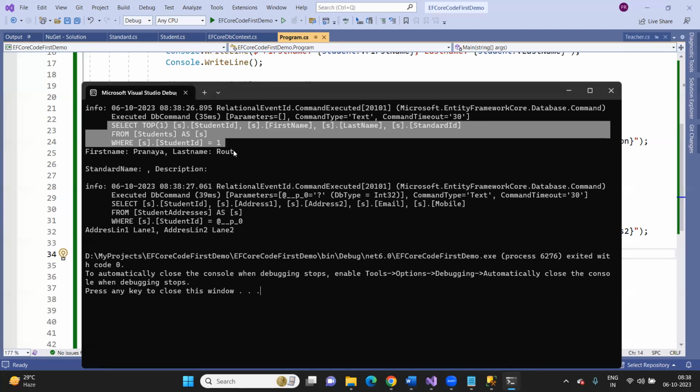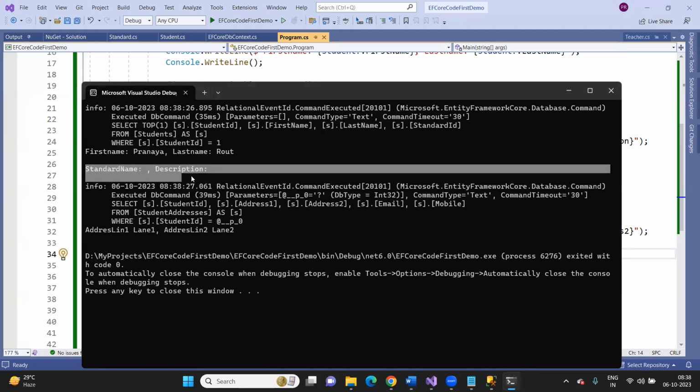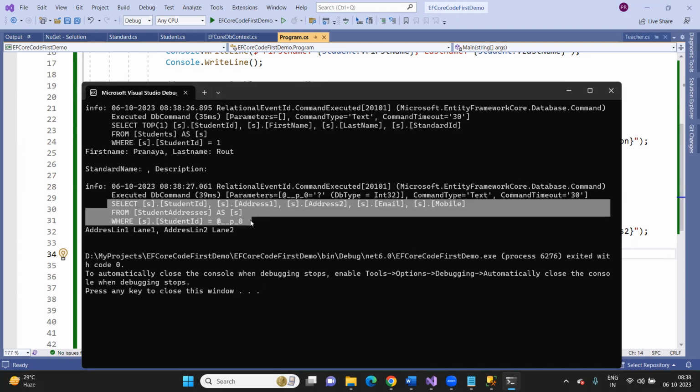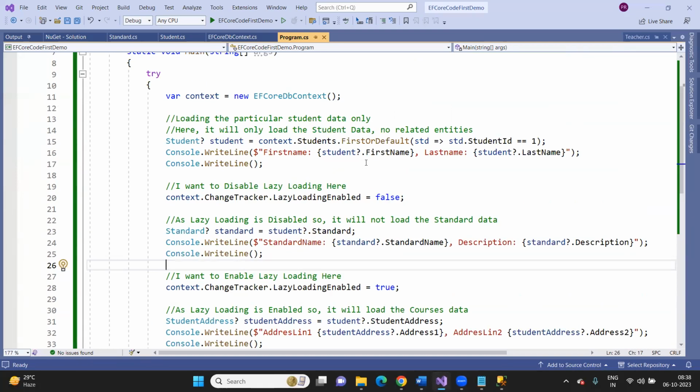See, the first select statement, no issue. The second time you can see there is no separate SQL query because at this point lazy loading is disabled, and then we enable lazy loading, and then you can see we are fetching the data from the database. Clear, guys? That is how to enable and disable lazy loading for the whole application and for some part of your application.